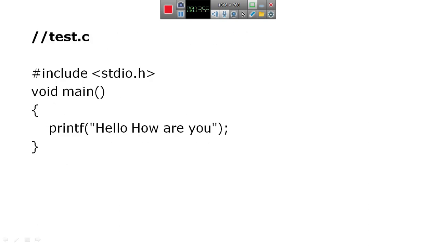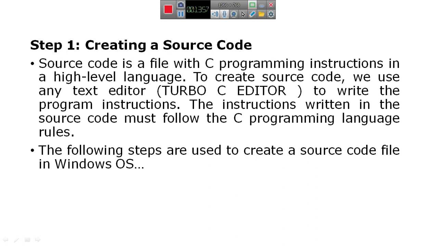This is also called creating a source code. Source code is a file with C programming instructions in a high-level language. To create source code, we use any text editor, that is, the Turbo C editor.